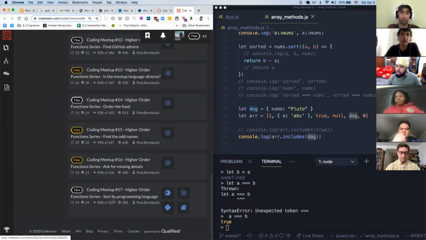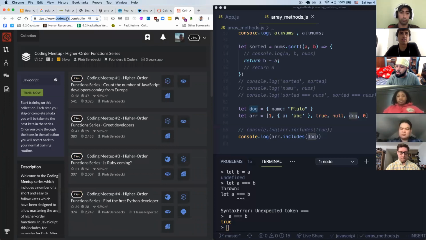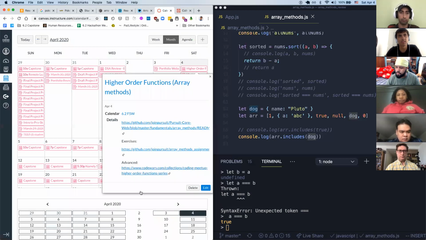So that is my recommendation for you. If you're feeling comfortable, tackle these exercises and the kata that are available in the Canvas calendar as advanced. If you're struggling or still not very sure about the basics, go back to the basics and look at the examples that we have here in the lab.